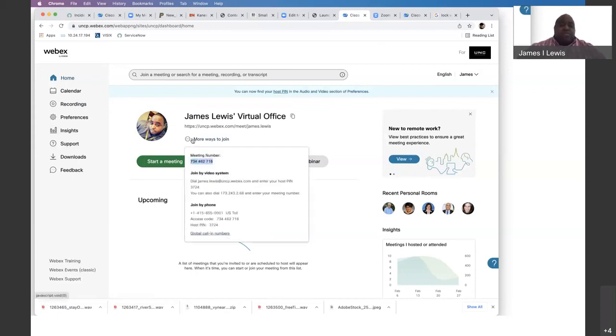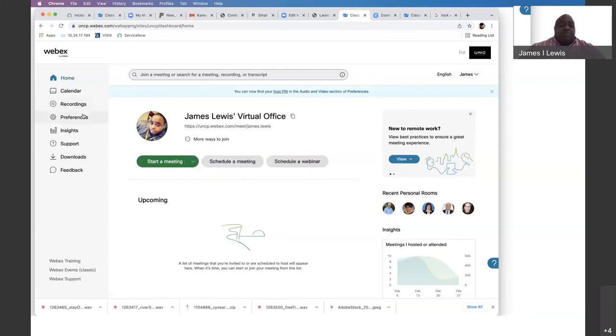I can click on more ways to join. I can get my video room link right here and my pin, which I don't think we need pins anymore, but you can get your video room link of james.lewis@uncp.webex.com. You can get your pin. You can go in and change or customize your pin anytime you want to under preferences.